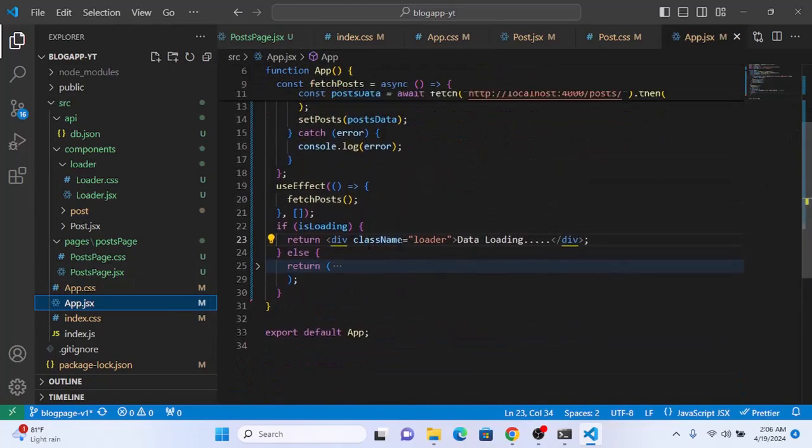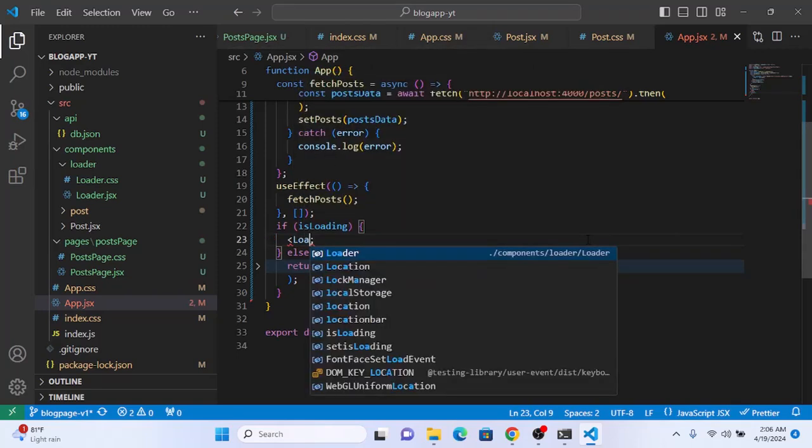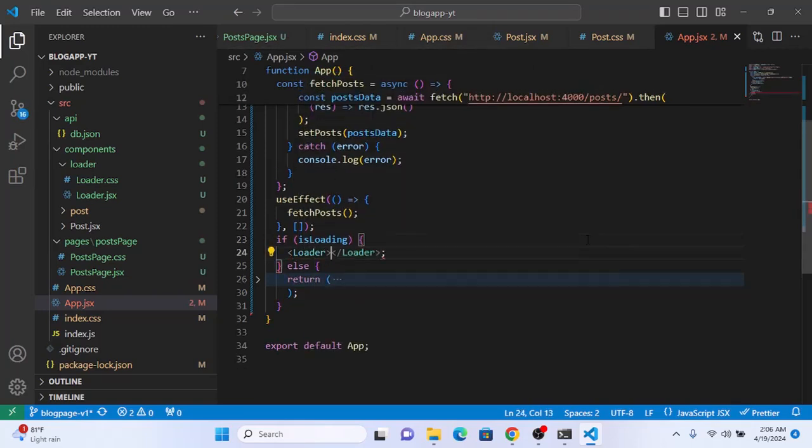So if loading, I don't wanna return this thing, but instead I just want to have that component, which I call loader. And since it has the return keyword, I don't think if I don't have anything. Let me refresh. I get nothing.